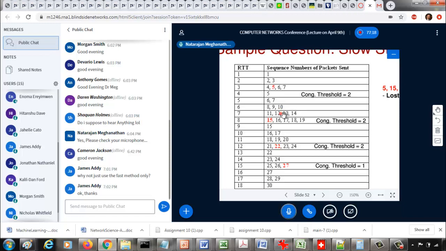The next round trip time, you send 4 packets. All the 4 make it. Then the next round trip time, you send 5 packets. Now packet number 15 gets dropped. So that means you have to note down the congestion threshold as half this size, which is 5 divided by 2, which is 2. We'll do only integer division. So in the next round trip time, again this is slow start, so you again start all the way from 1. So in the next round trip time you send only 1 packet, which is 15.